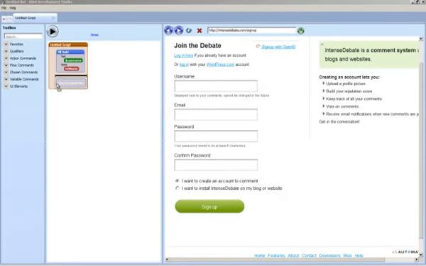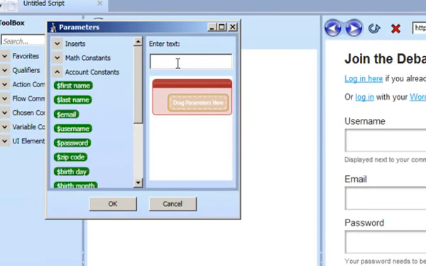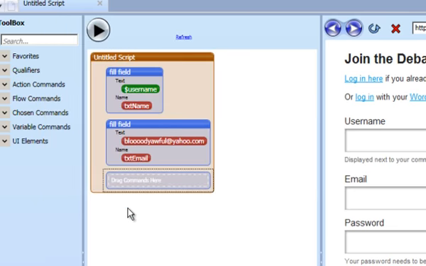You can do the same thing with email, but in case there's a confirmation email, we want to be able to confirm it through our email. So we're going to put in our email, and we're going to click OK.